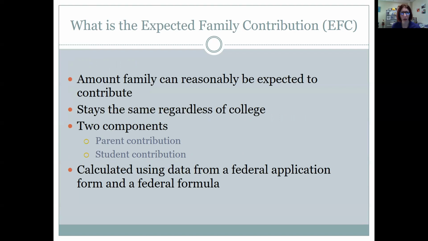There are two components: the parent contribution and the student contribution, again based upon all the information you put into the FAFSA when you're filling it out. It goes through the federal processor and the federal formula. And again, the EFC is the amount that you can reasonably be expected to contribute. I want to point out, though, that although the example I showed you had a 0 EFC, that does not necessarily mean that is exactly what you're going to owe at that school.